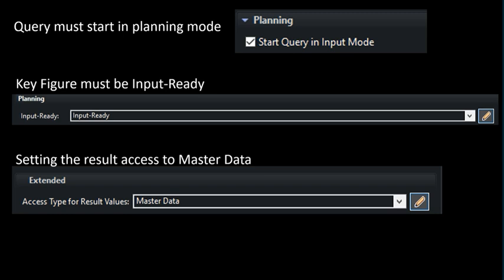The query must be set to start in planning mode. The key figure must be set as input ready. The key figure must address a unique combination of single values in order for the query to be input ready. And setting the result access to master data will allow data entry against new combinations that do not exist in the info provider yet.